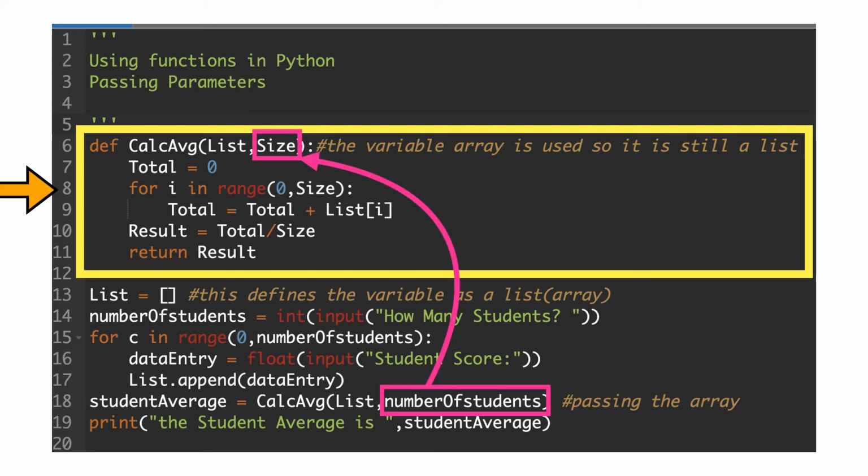Line 8, we're having a look here. We're setting a range. We want to do this for a number from 0 to whatever the size was. And the size was passed from the call, and is the number of students. The size will equal whatever was entered for the number of students. And the next line here is going to say total equals total plus whatever the index of the list is. So if this is the first time round, it's indexed to 0, so the first item in the list is added to total. So total was 0, so it'll be that plus that.